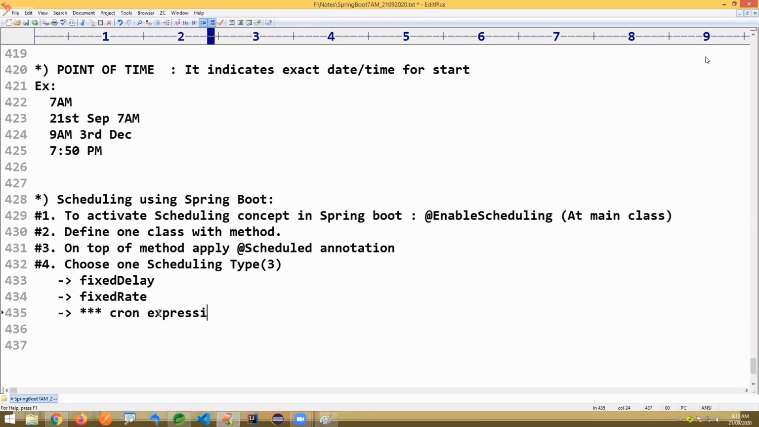If you are working with a Unix operating system or Linux, you might have heard this. Or if you have worked with the Jenkins tool, there also you might have heard this. It's cron expressions. I'll explain from the beginning, don't worry.